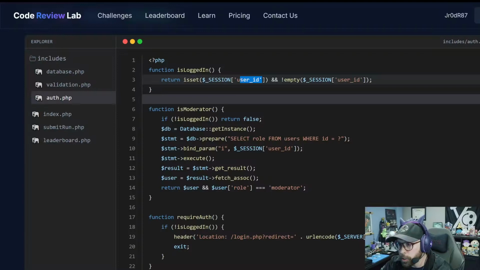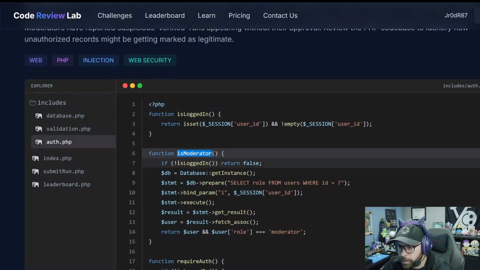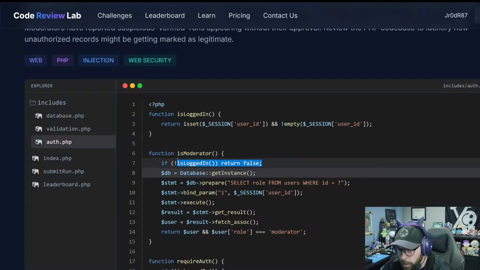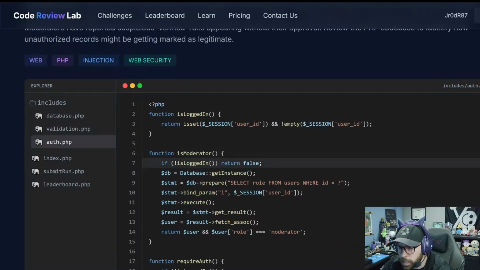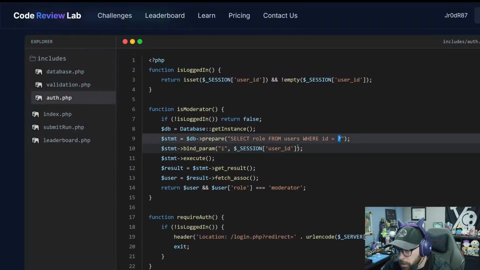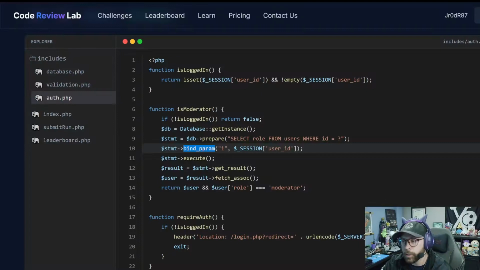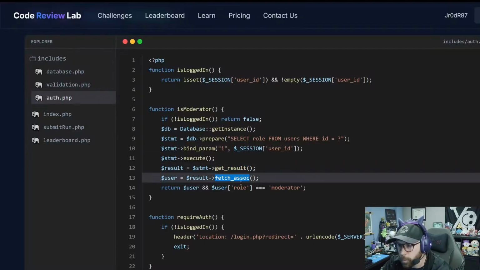So we're checking if the user ID is set, and where this function here is moderator. If not logged in, return false, which checks the function at the top. If we are logged in, then we're going to use that DB database get instance. So that was instantiating the connection to the database, and then we're going to say select role from users where the ID equals, and then we have a placeholder here. This is going to be used to help prevent SQL injection. So it's checking the session user ID, and then we'll run this, get the results, and then fetch this, and I believe this always comes back as an array.